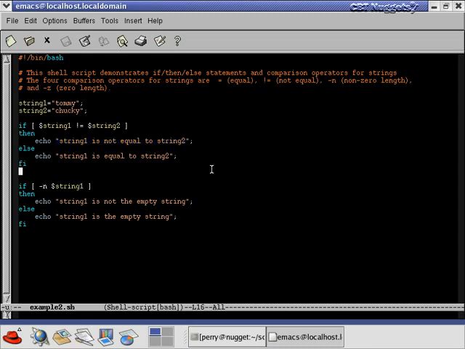The other kind of string comparison operator is we either use -n or -z, and for that operator we just follow it by one string name. So I'm saying if -n $string1. What does this say? Well, the -n says, is the string non-zero length? Meaning, does it have any characters at all? And -z says, is it zero length?